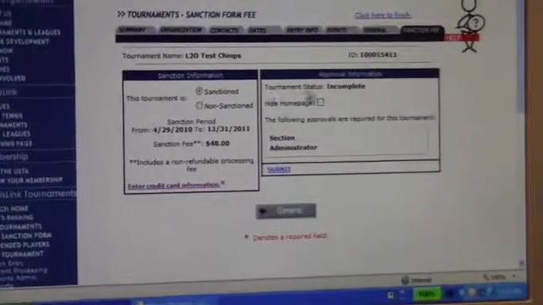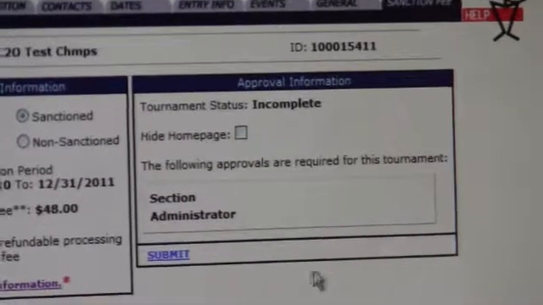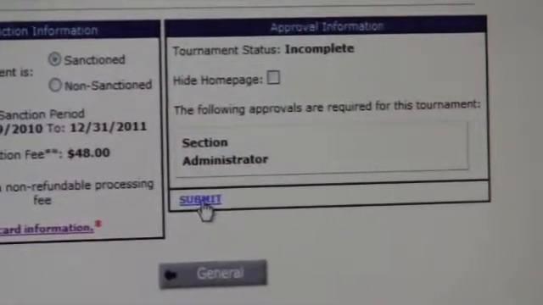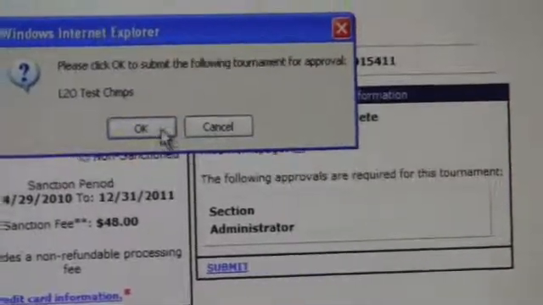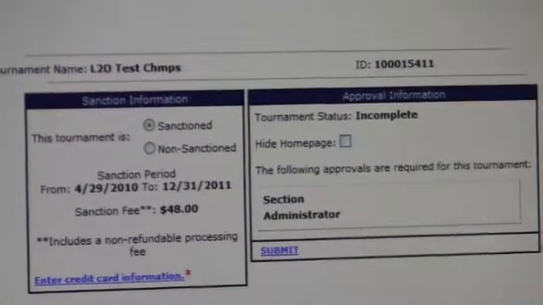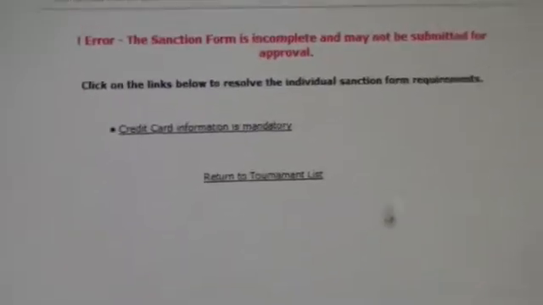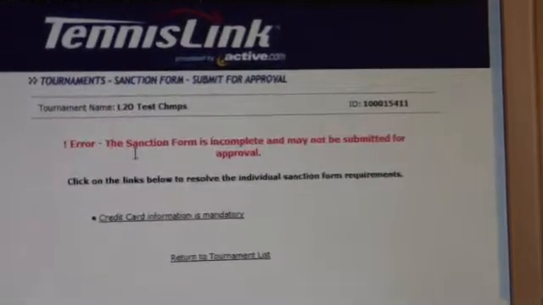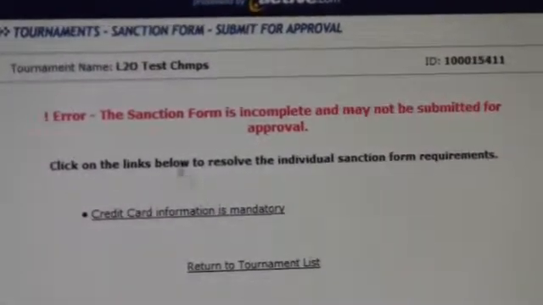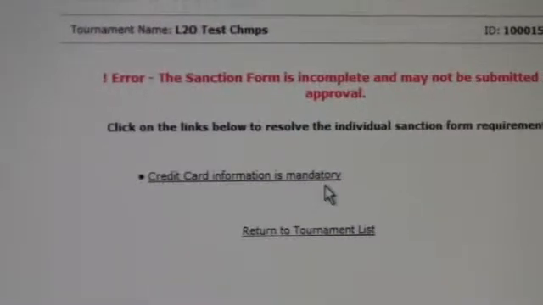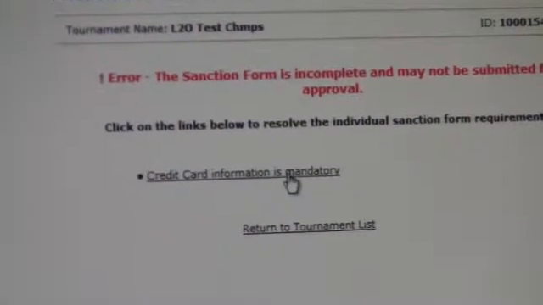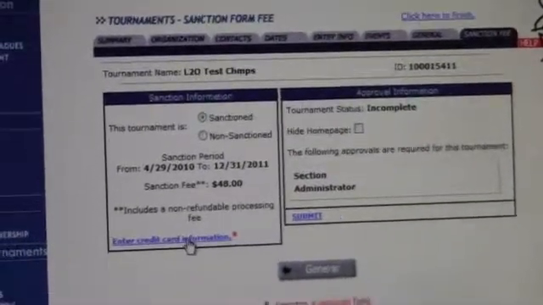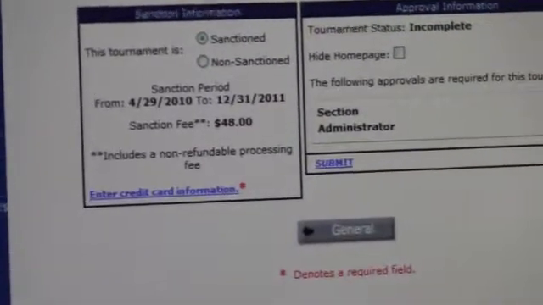You'll see the tournament is in a status of incomplete. That's how they all start out. Click Submit, which would get it into pending state. Click on OK. Now the reason we get this error is because the sanction form is not complete, because I did not enter the credit card information. I can get right back to that by clicking on this link here. And here I could go in and edit and enter the credit card information.